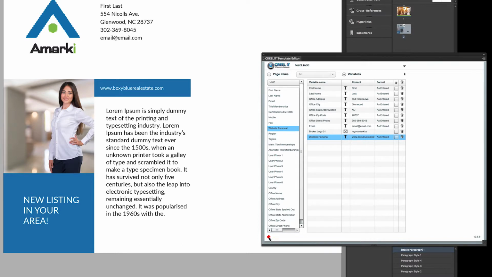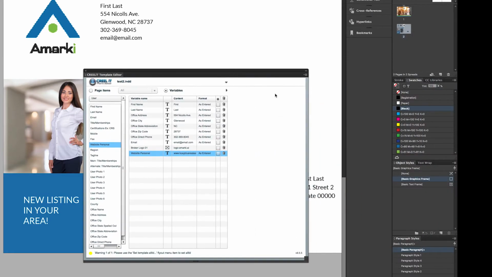So I'm going to turn validation back on to see if I have any errors here. I do have one. I have not set the template ID yet, the template alt ID. You can do that in the plugin here. Set template alt ID. This little box that pops up here. We will call this AMA for a marquee dash PC for postcard dash 001 for the version number.